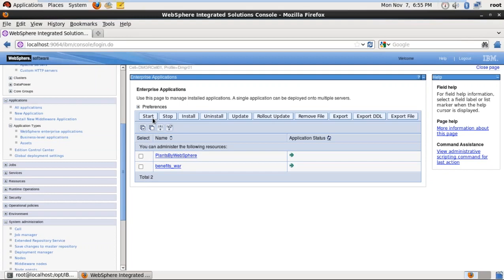And next thing is here some buttons are there under deployment. So for starting, there is a start button. We have to select the application and click on start for starting. For stopping, click on stop. So now I am going to stop an application, plants by WebSphere. Click on stop. Okay.